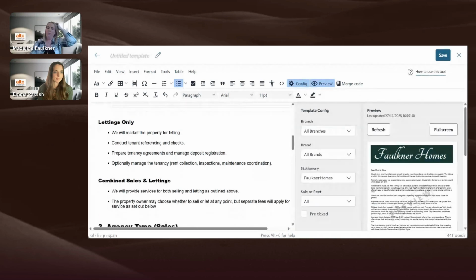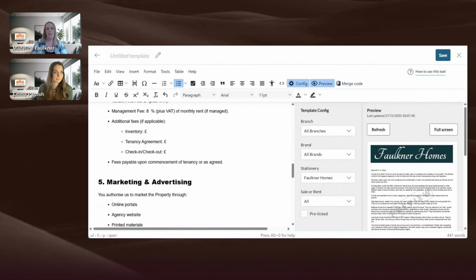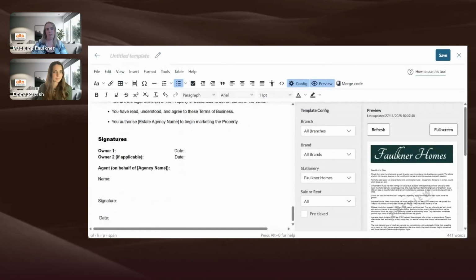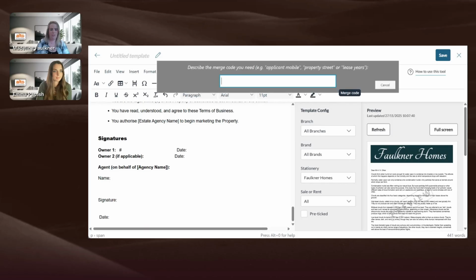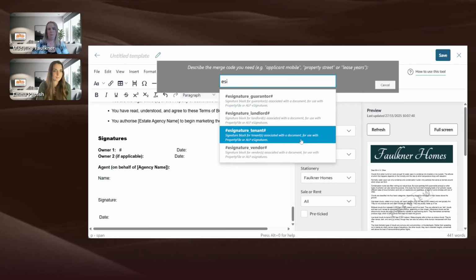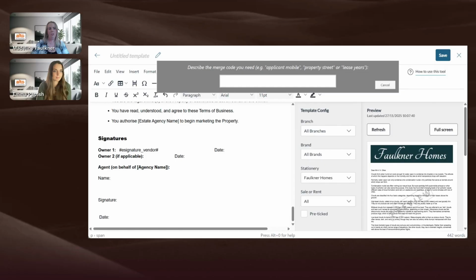Once you're happy with your document, I'm just going to add the bit at the bottom for e-sign. If we go to the bottom, we can also add your option for e-signatures. So I'm just going to put in e-signature for my vendor, and then you've got option 2 if you've got a second one. You can see my dates haven't formatted properly, but the date will automatically populate because it's a block merge code, so when you're sending it out for e-sign, it will automatically input the date for you as well. And then you've also got your agent signatures here. So you can add all those bits in.